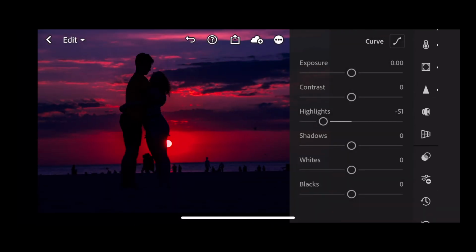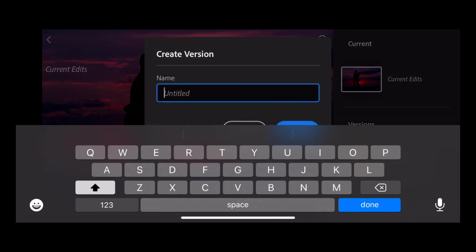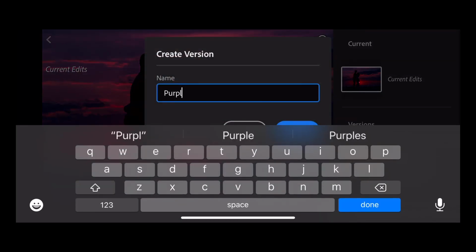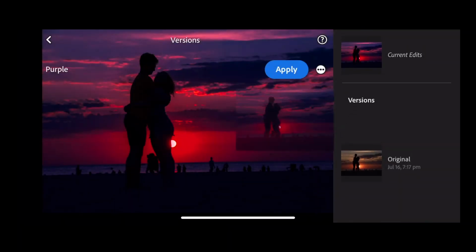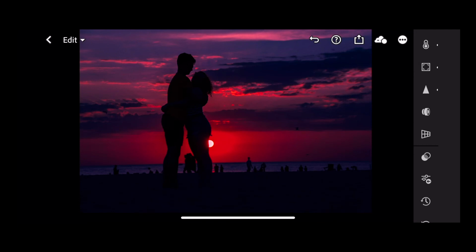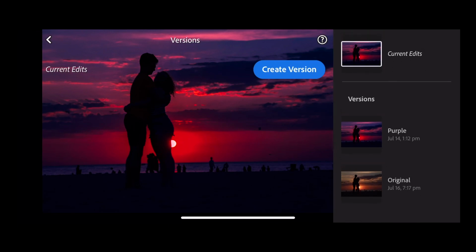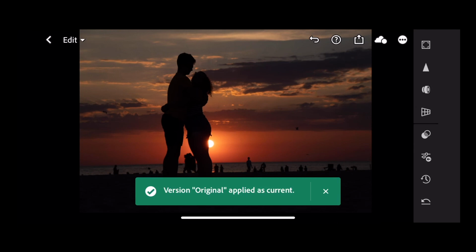And finally, let's just show you how to save a version. So for this image, for instance, let's go into this icon, and now it says create a version. So you've got your original, current edits, press create version, give it a name. So this one was more purple. Let me call that purple to be really simple, and press done. And now that version is applied, and if you press on the versions, you can see we've got the purple and the original. Let's go back to the original.